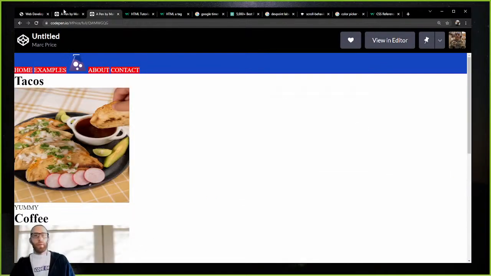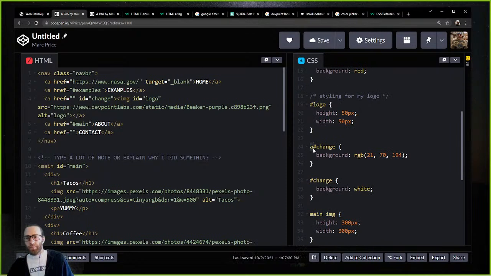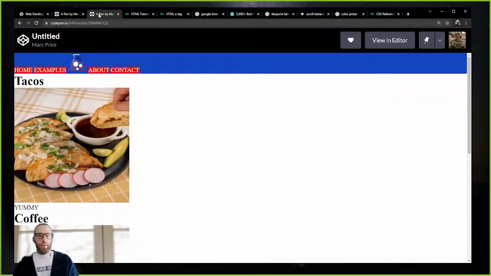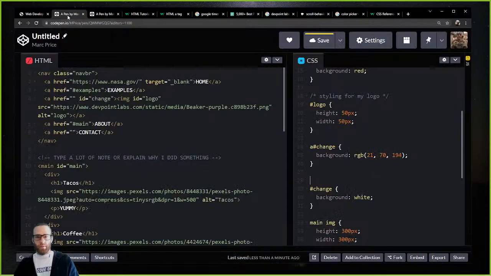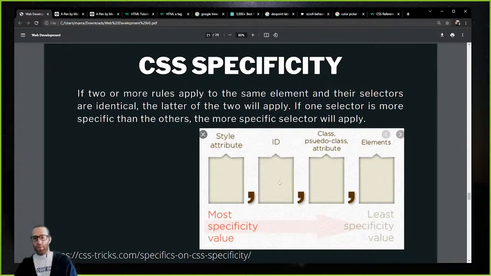So let me try to explain what I just did there. Here, I'm saying, hey, all my anchor tags that have an ID of change, give this background color. And this one just says, hey, grab the ID and change the background color to white. Because I'm being more specific, let's see if I can explain this. This is kind of getting way too deep. Element ID: 0, 1, 0, 0. I'm grabbing it by the ID, so that's a specificity of 0, 1, 0, 0. But that's what it means for specificity here.